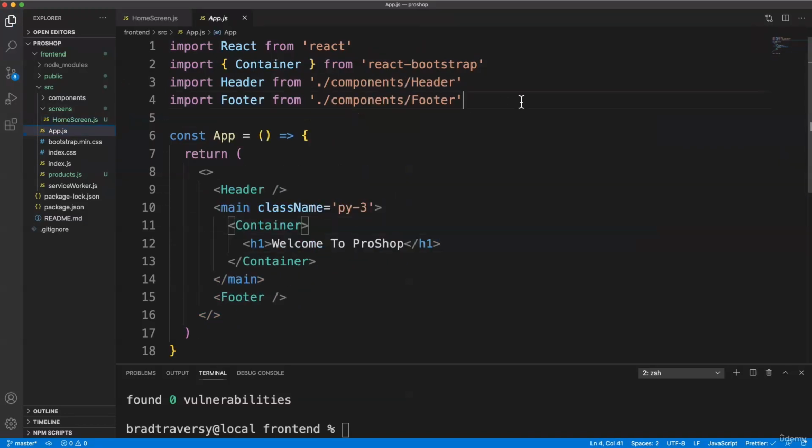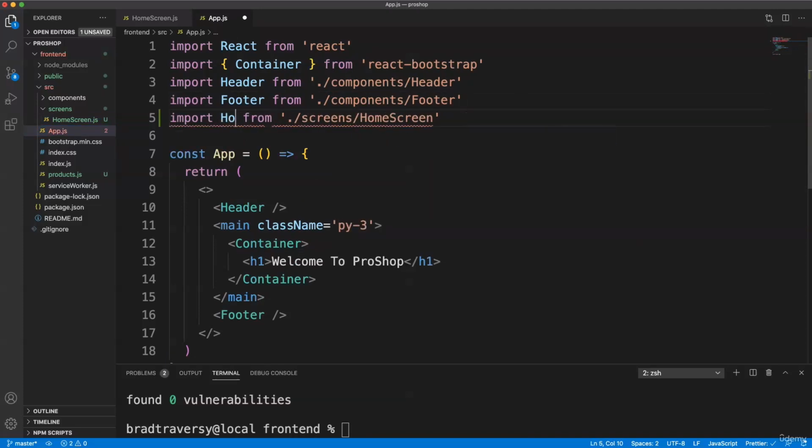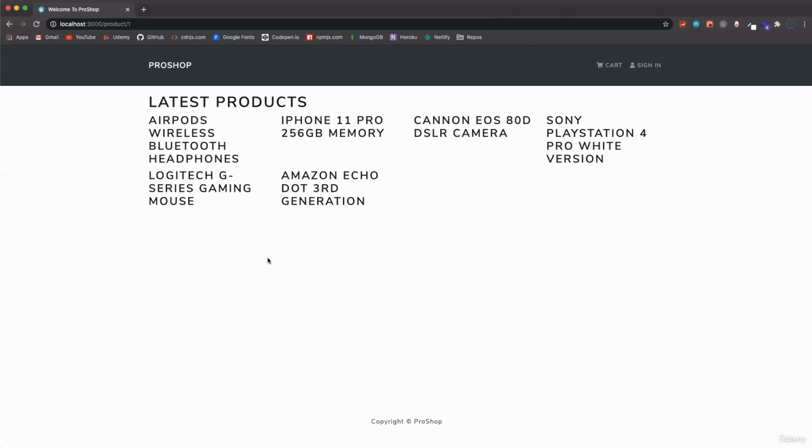Now we need to bring this home screen into our app.js. So I'm just going to copy this down and let's say /screens and then home screen. And then down here, instead of this H1 here, we can actually get rid of that and just put in our home screen. All right, save. And now if we go back, we have these columns with just H3s of the product names. Okay, so we at least know that we're bringing the products into the file and we're able to loop through them.